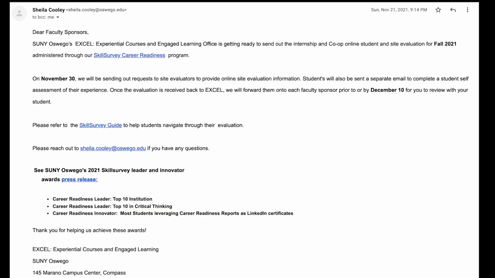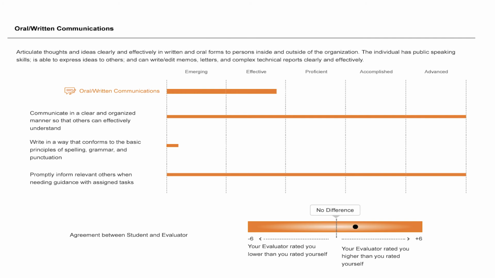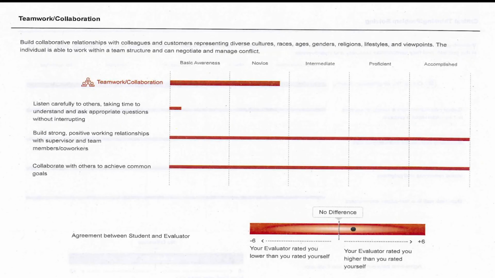You will receive a separate email from Sheila Cooley with subject header, Skills Survey Referenced Feedback Report with each of your students' names. Please note, Disney, as well as some other large corporation internship sites, have their own evaluations and may not approve timesheets through our system. You will be made aware of these nuances if one of your students is involved in one of these internships, and we will work through the differences.